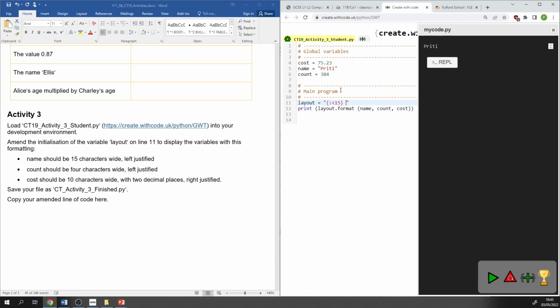I don't know what's in between them. I'll put space in. Who knows? Maybe I won't put space in. Doesn't tell us to. A bit ambiguous. It's irritating, isn't it? I will put space in. Count 4 characters wide, left justified. There you go. You can work out the rest yourself.